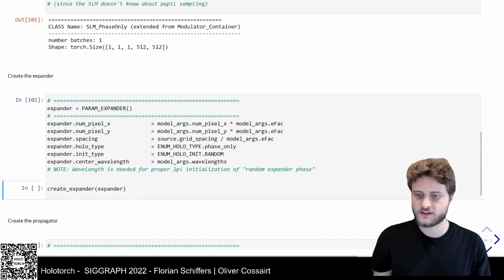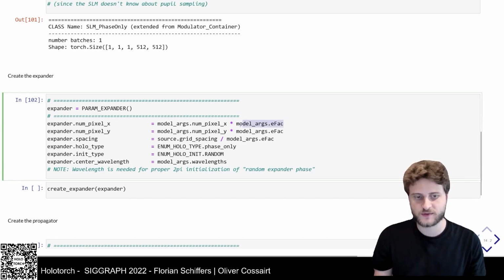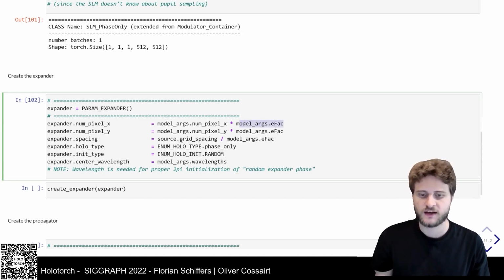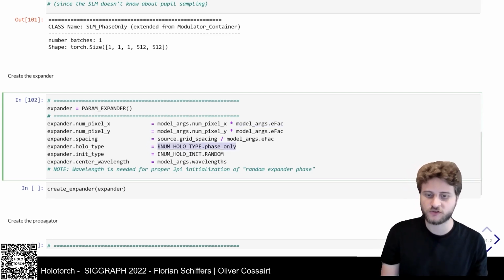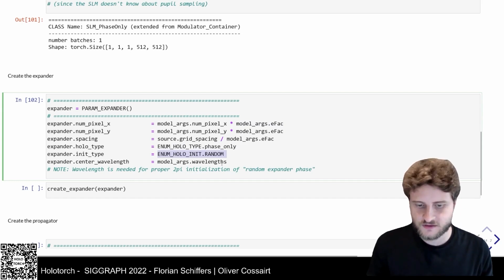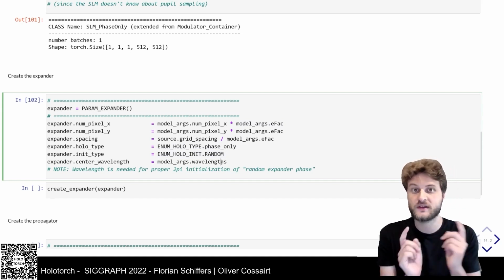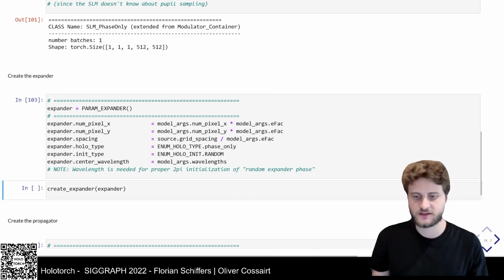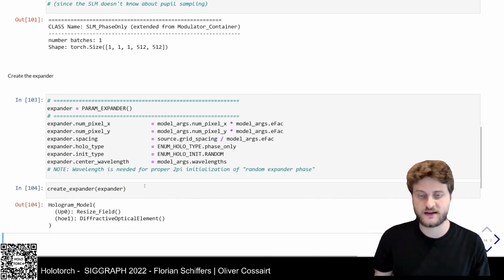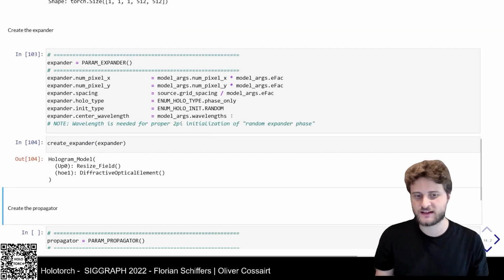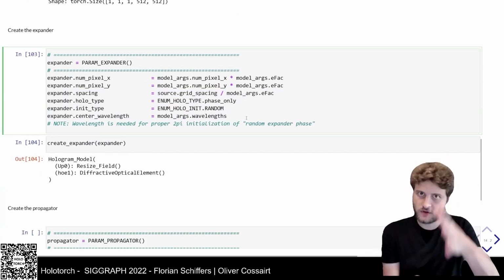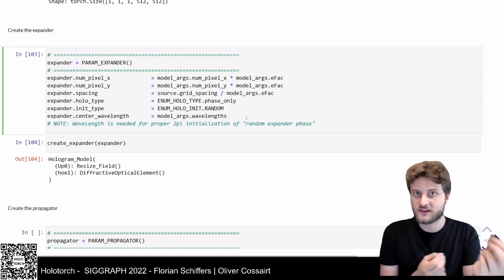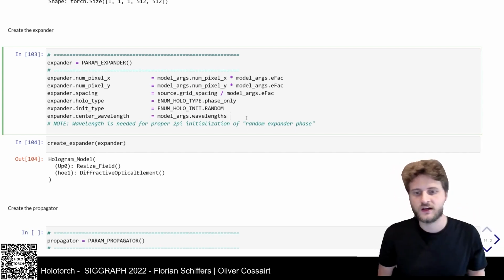It's a new element. We first define the number of pixels of the expander. So we're going to have 4 times the number of pixels, because 4 is the expansion factor. And the spacing is going to be 4 times smaller. We're going to initialize the expander as a phase only hologram with random initialization, and the random initialization is going to be between 0 and 2 pi. And that's why we need the center wavelength, so that we can make the correct initialization. Because this is actually a material, it depends on the dispersion coefficient, and in order to find the correct initialization, we need to put in the correct wavelength for the corresponding material.